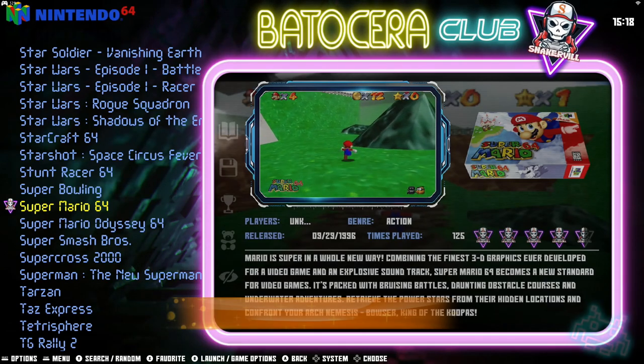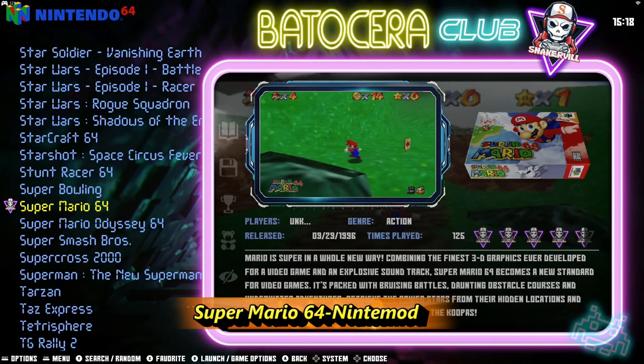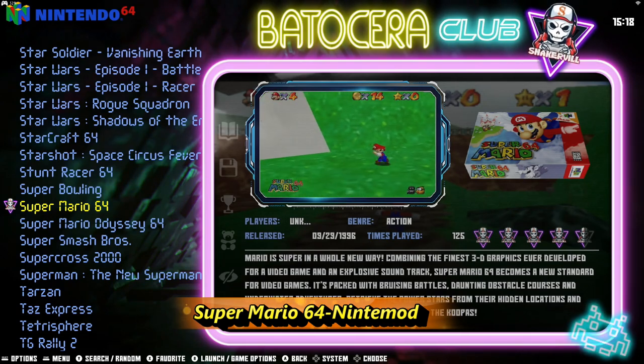All right, so this next one is also quite popular, and this one is labeled Super Mario 64 Nintendo Mod. Check this one out.